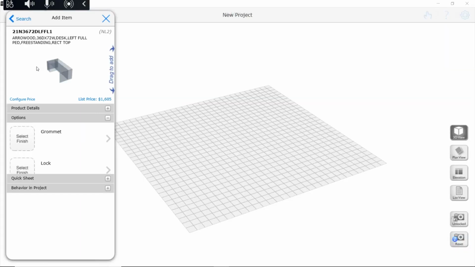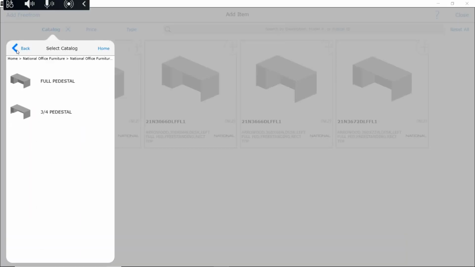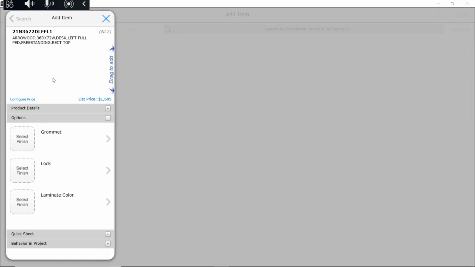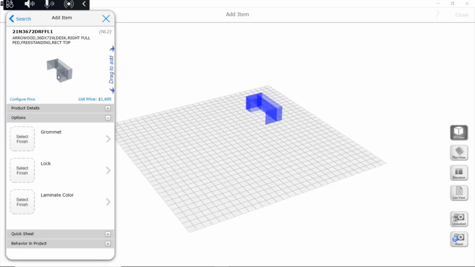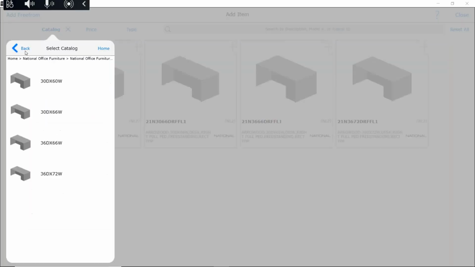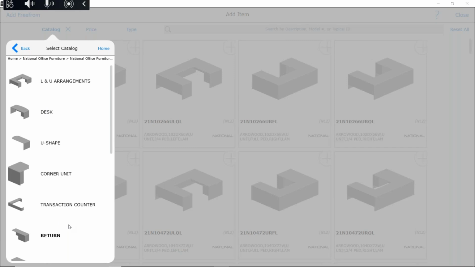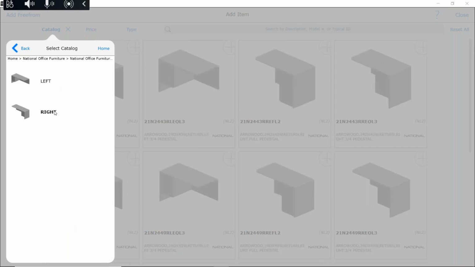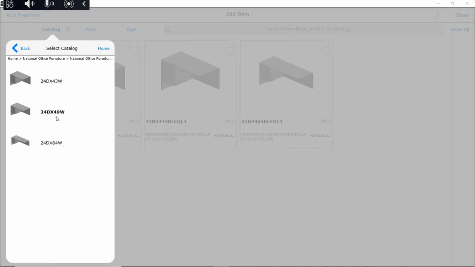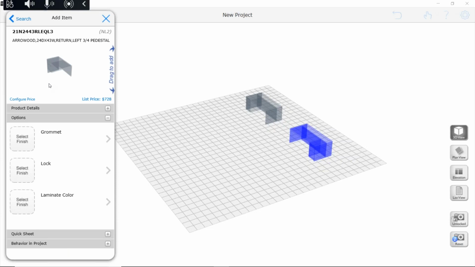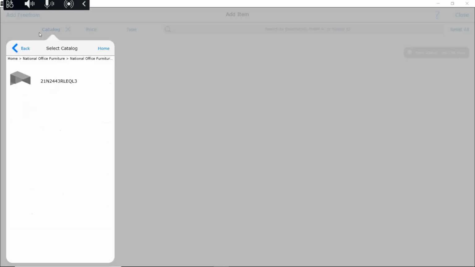Now, before I even close this, I'm just going to go back. This time I'm going to go right side, full pedestal, 72. So now I have my left and right. Let's go all the way back until we get to, let's look for a return. Quarter pedestal, left side. Let's go with a small one here. And now before I even close that, we're going to make sure that we also select the right.